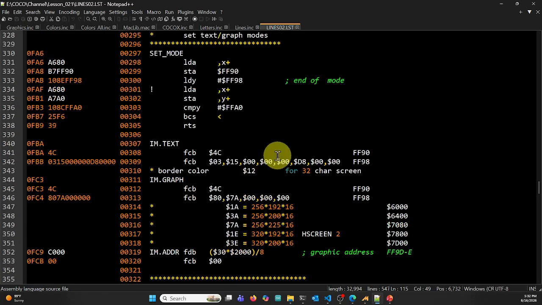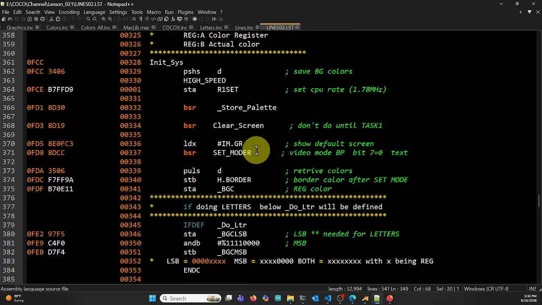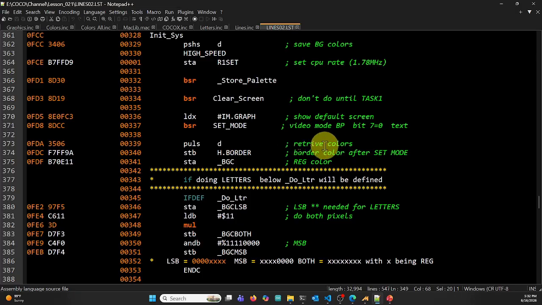Our graphics mode, okay, which in this test one here, we're using 7A, and here are the different ones that I use, 1A, 2A, and so on and so forth. So 7A is 256 by 225/16. When we get into graphics mode, we'll get our colors back up, we'll store register B, which is the actual color number, into a thing called H border, which the MMU uses to paint the border. And we'll store our background color in a field named background color.